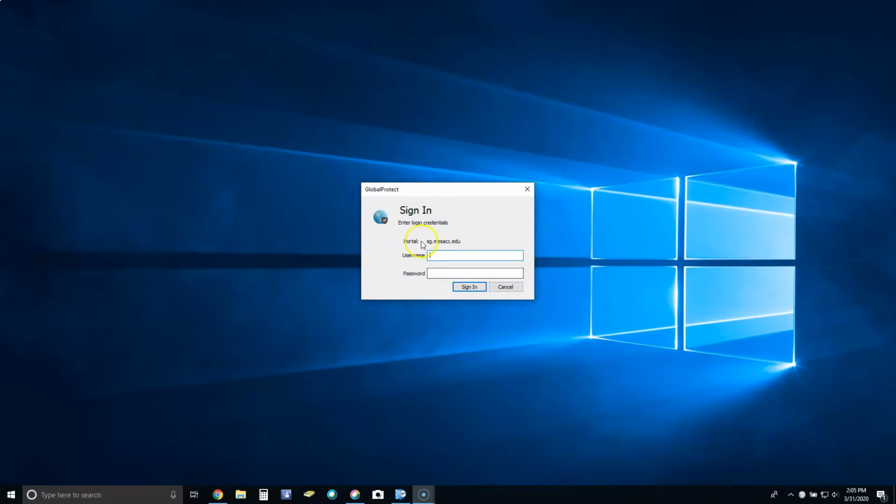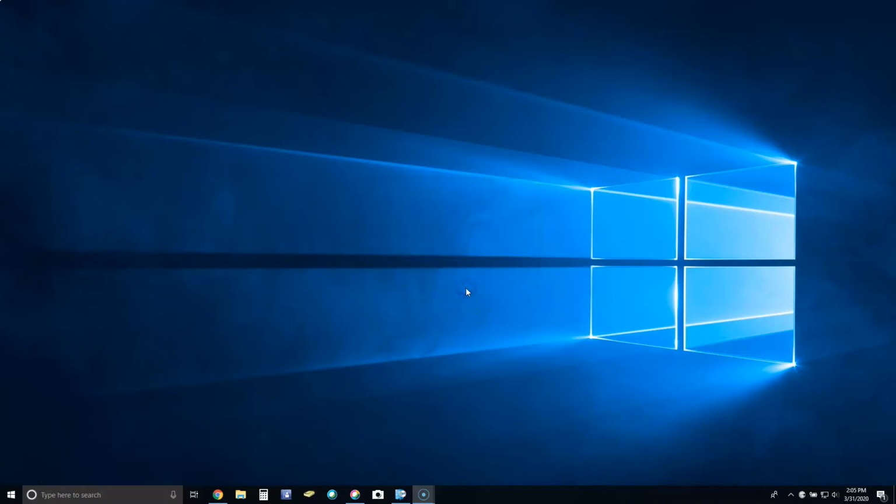And you want to make sure that the portal says sg.mesacc.edu. And now you're going to type in your MEID and password you used to sign into your school issued computer. So it should be the exact same password. Alright, and I'll click sign in.